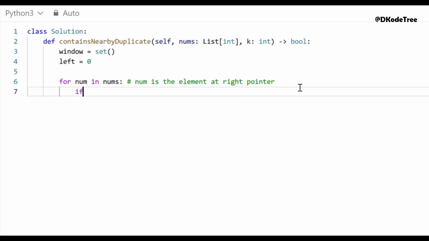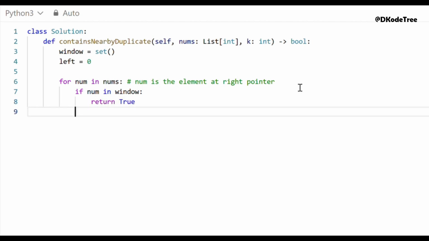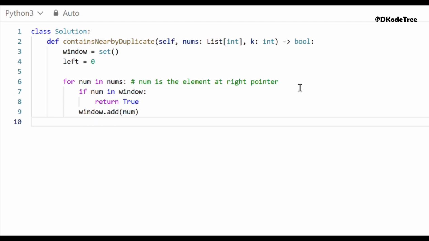Now we will check if our current number is already present in our window, which we can check in constant time, that is, if num in window, and if it is, then it's a nearby duplicate and we can return true. Otherwise we will go ahead and add the current number to our window. So window.add(num). Now after adding any new number to our window, we need to check if our window size is exceeding the k value.